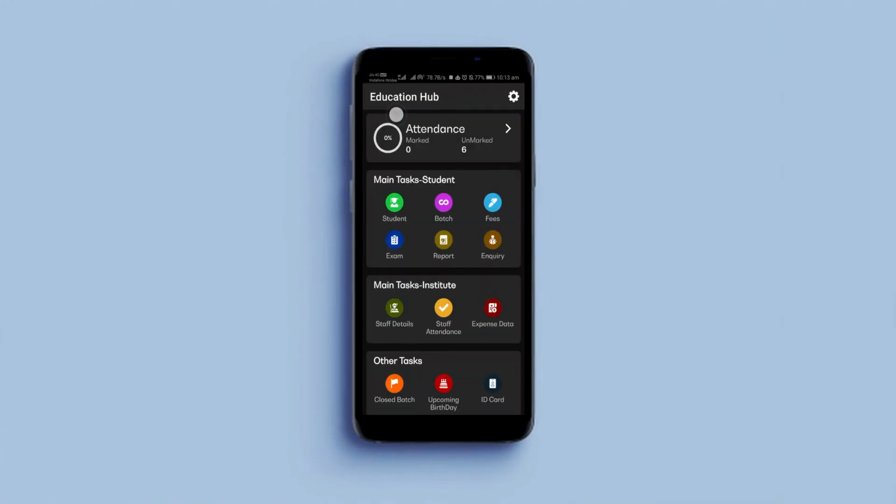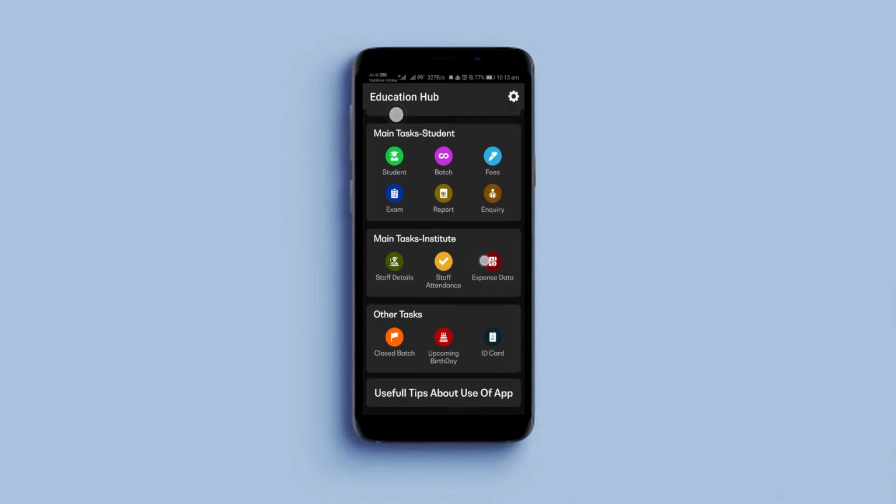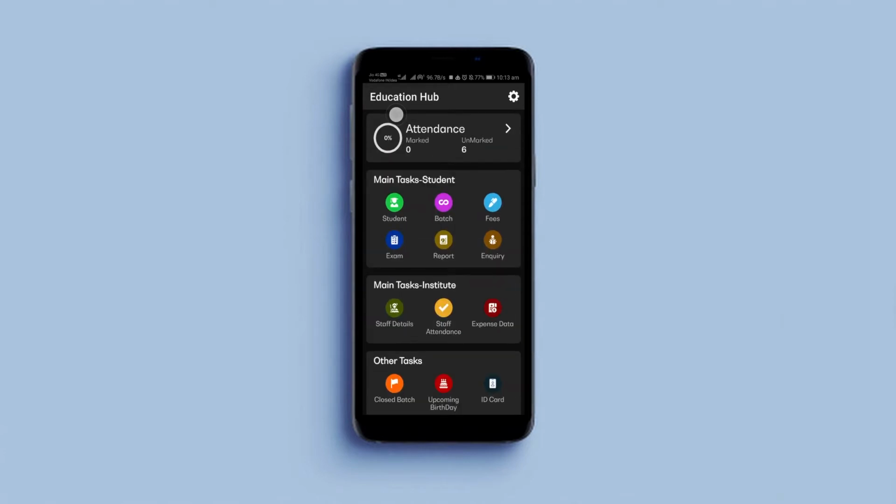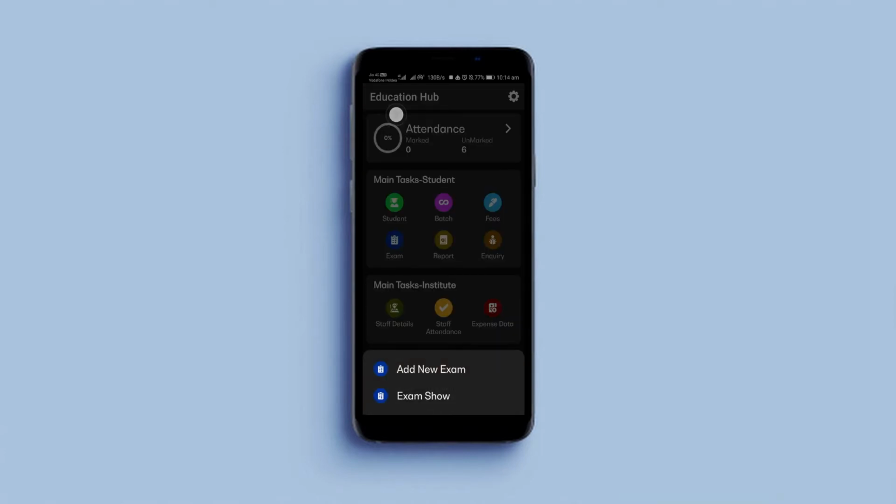Here we will learn about how to add new exam data to the app. Okay, so we will click on the exam option to add new exam data. The app will show you two options. One is to add a new exam. The second is exams C. Here we want to add new exam data, so we will click on add new exam.